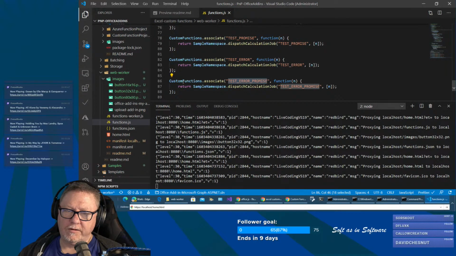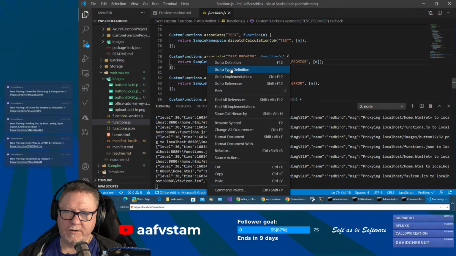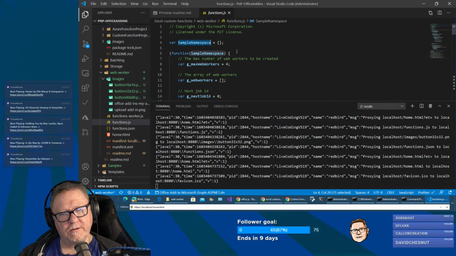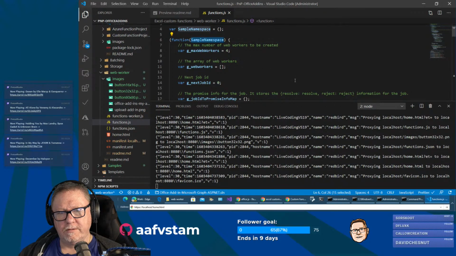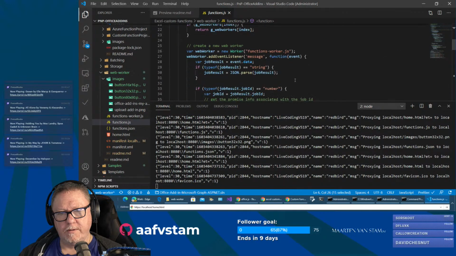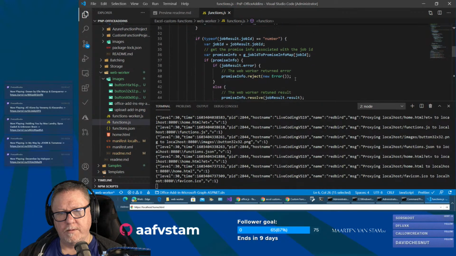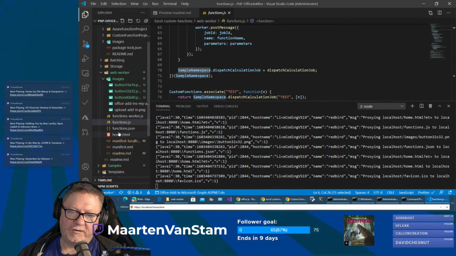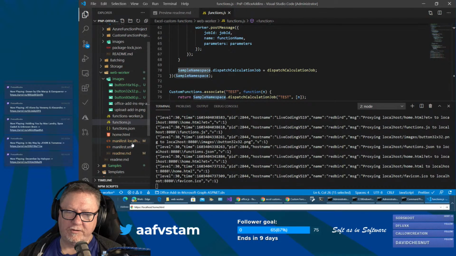So these are not resolved. Sample namespace. That's getting from the other one. Go to definition. That's this. Why is that? In there. Let's check the other function. Let's see if there's a difference between the remote JavaScript and the one that's specified in here. Maybe there's a change in there.